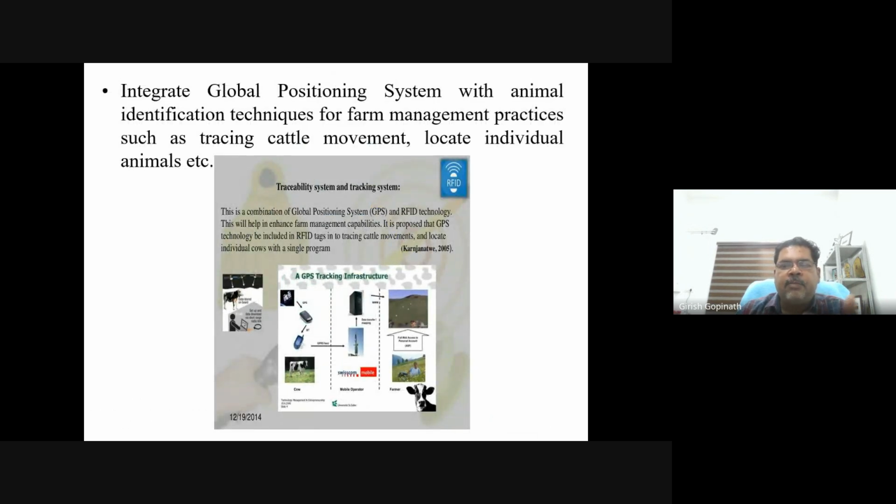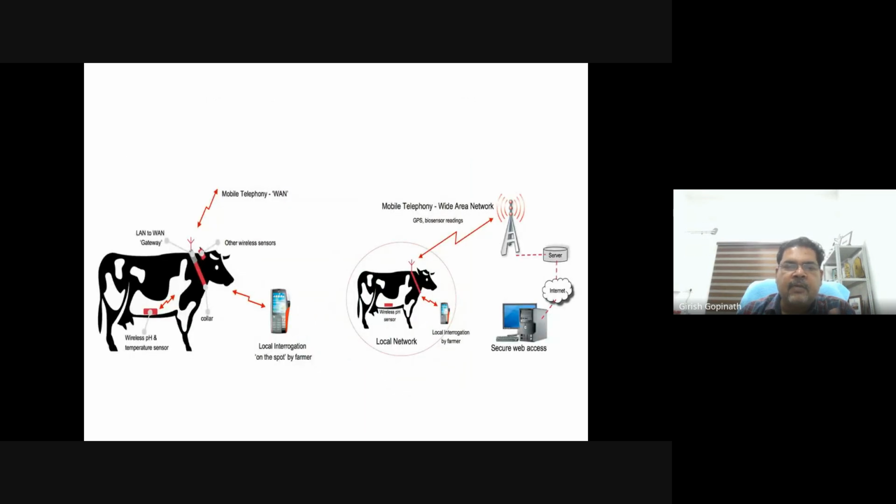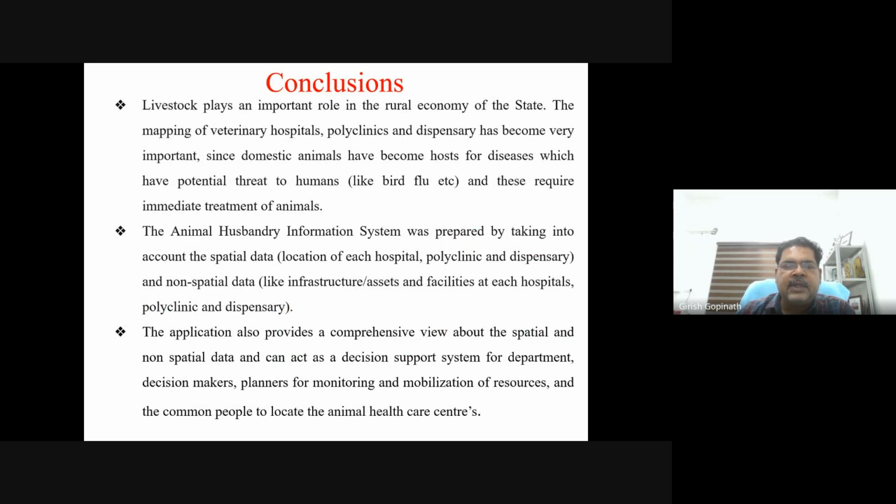I will not go into GPS. GPS is again to track whether your cattle are there. You can track this. Nowadays there is mobile telephony and other wireless sensors. So these are the conclusions.